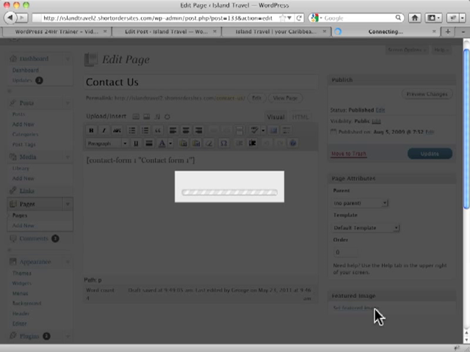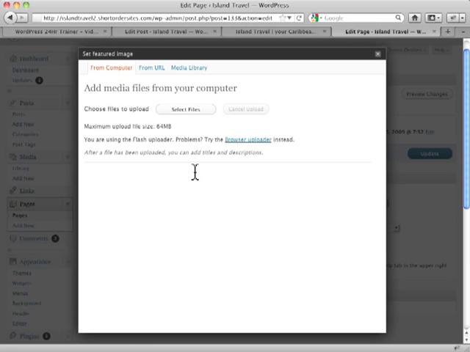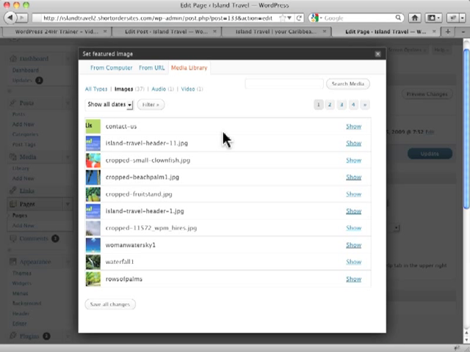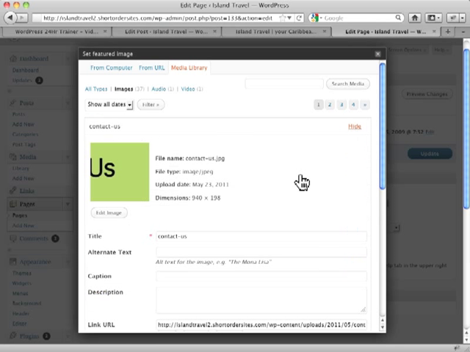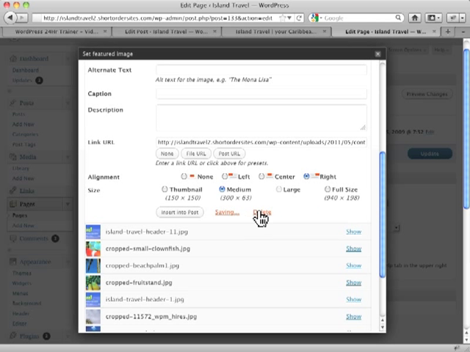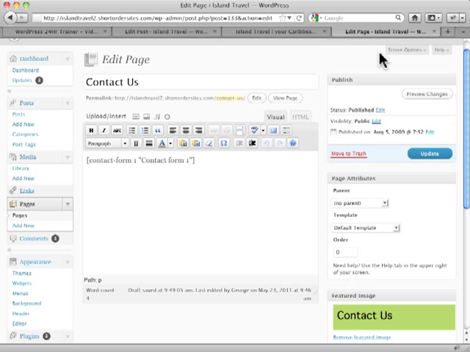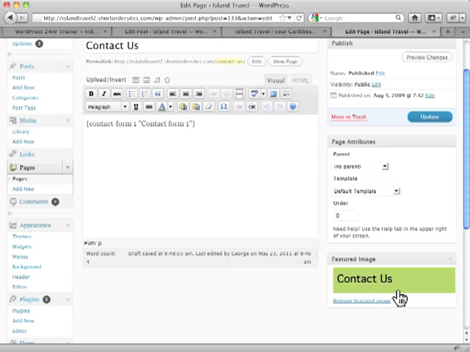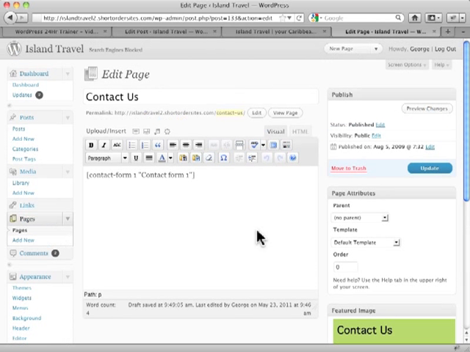So this is the Contact Us page, and we go down to Set Featured Image. Now in this case we have no images associated with this particular page, so there's no gallery up here. So I just go to the media library. Now I've already uploaded a header image for the Contact Us page, so I drop that down and I choose Use as Featured Image, and there we see it down below there now.